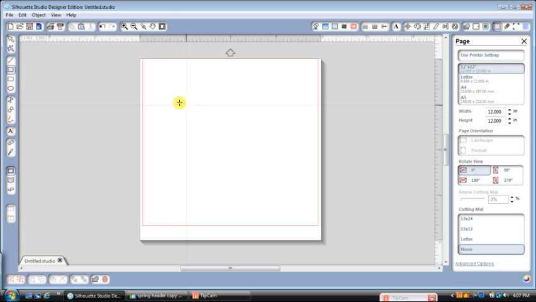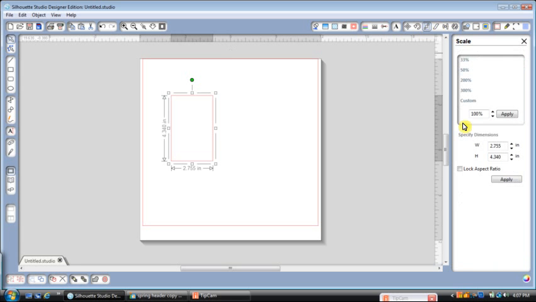So go ahead and draw a rectangle. Doesn't matter what size. And then come over here and we're going to hit your scale button, which is this third one right here. Now the question was, when do we use the locked aspect ratio and when do we not? So what locked aspect ratio does is it lets us take a tag and make it bigger or smaller but keep the same proportions.